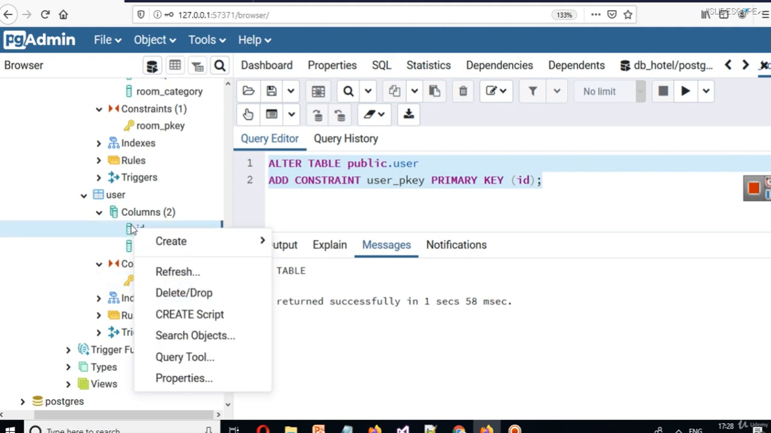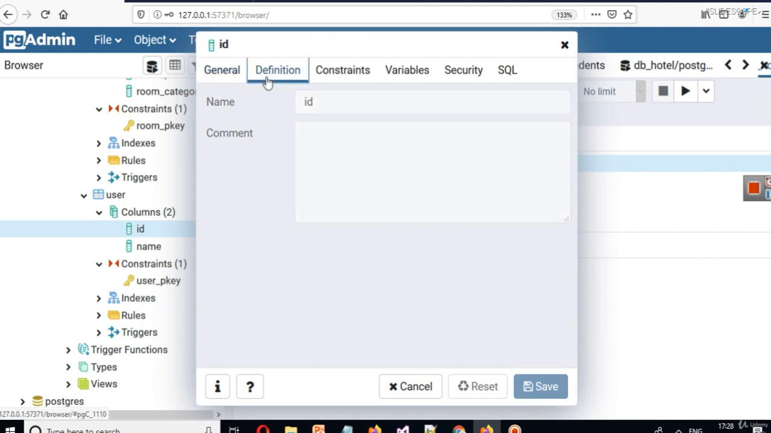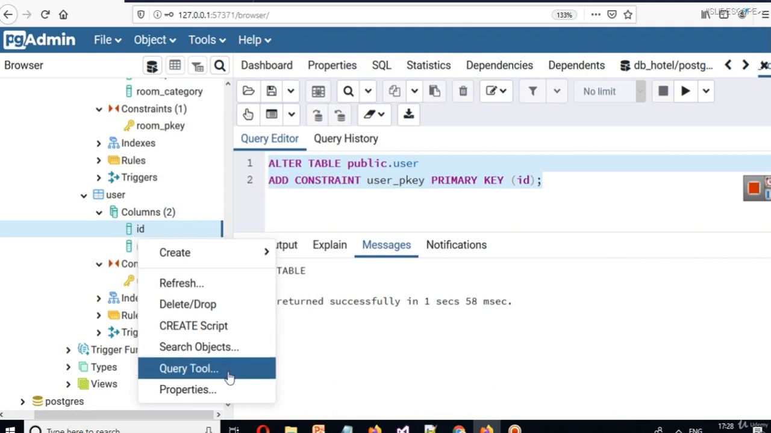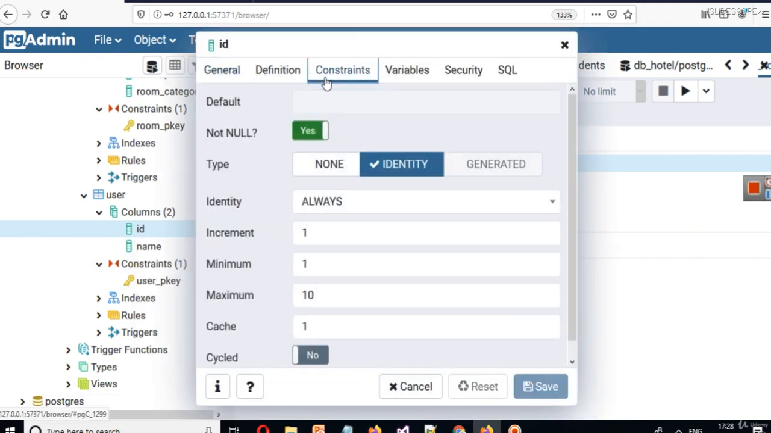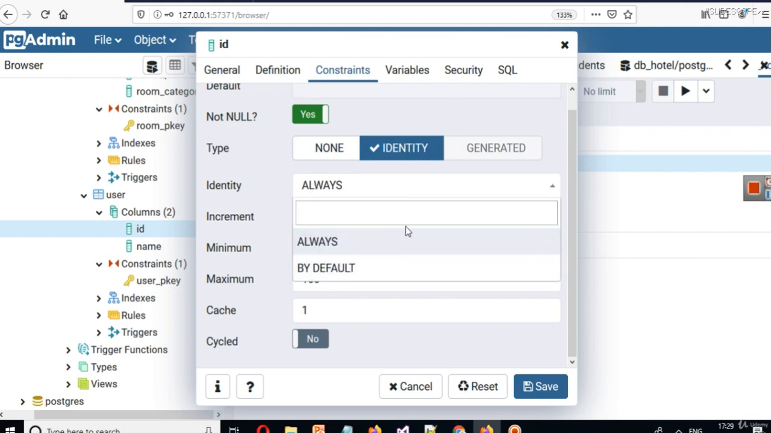Now if you also want to make your column auto increment, for that you can go to the constraint part. Again I am right clicking the particular column, going to properties, going to constraint, and you can see that when we created this table, at the time of creation we manually set the increment as 1, minimum as 1, and maximum as 110. Let's say there will be maximum 100 users in this table, so you can set maximum as 100. It will be identity, and the identity will be always. We discussed always and by default in previous examples also.